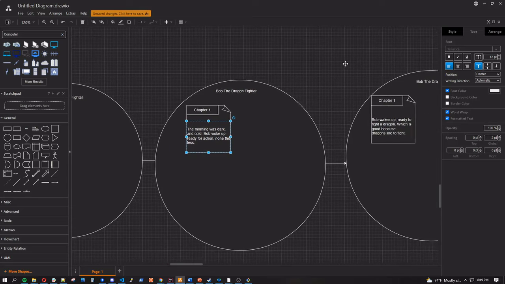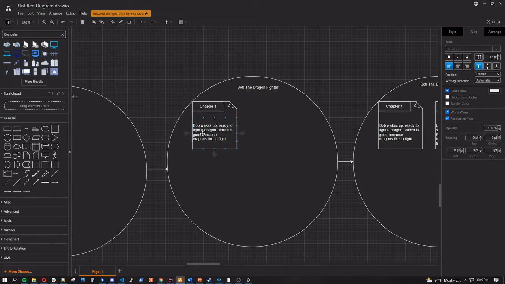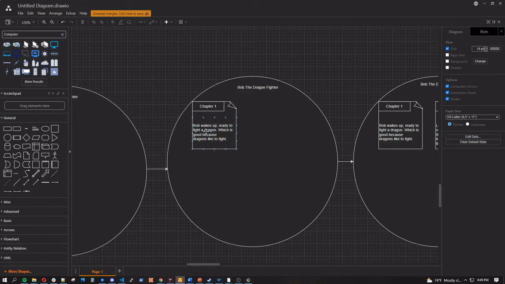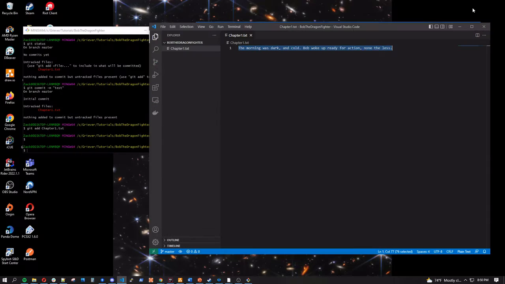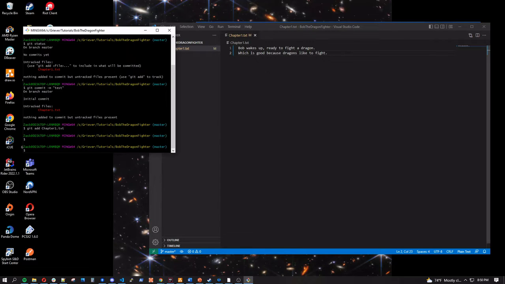If we go ahead and make another commit and we change it to use this, he wakes up ready to fight the dragon, which is good because apparently dragons like to fight. Okay, great. Let's go ahead and make that commit. I pasted over the old document here. I'm going to just format it very nicely so we can see what's going on. And let's go back and look at our GUI.